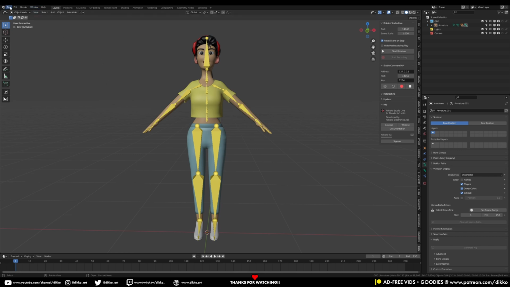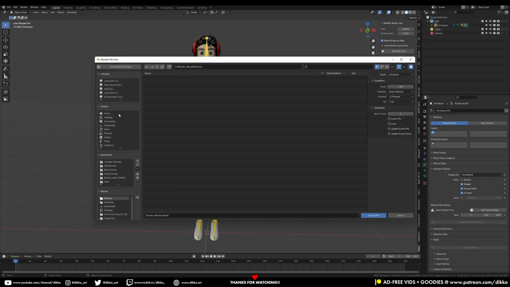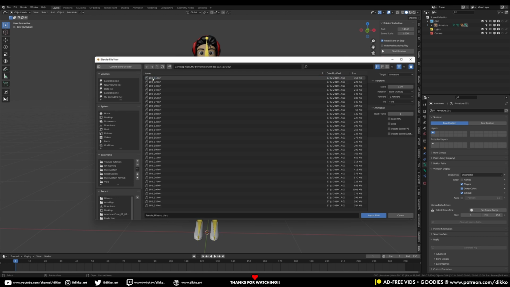So the first thing I'm going to do is go to File, Import, and we're going to look for BVH. And you can see it here, Motion Capture File, BVH. And we're going to navigate to the folder where I've saved those CMU BVH files. And I'm just going to choose any random assortment here. I'm going to go with one of these.